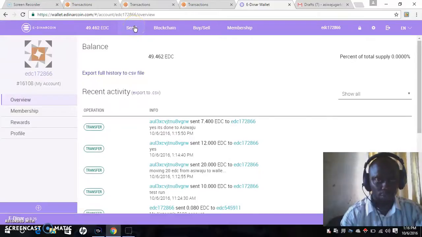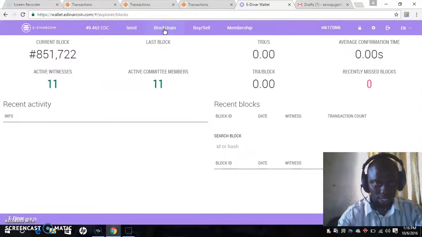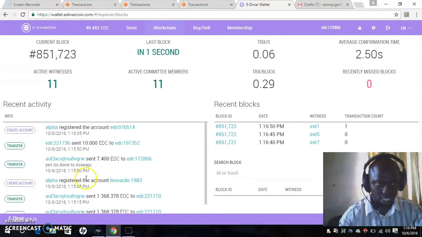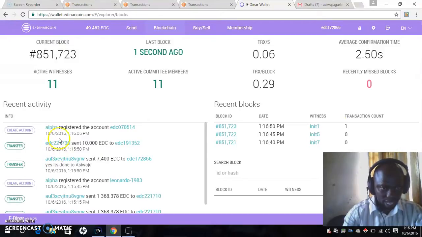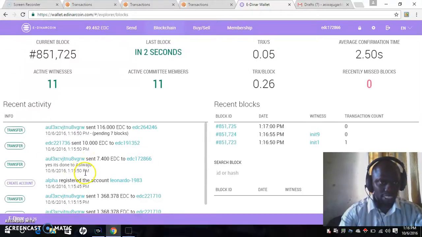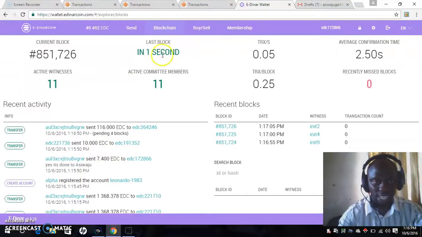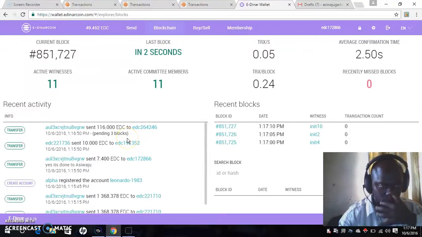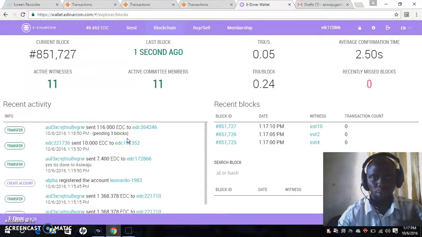For you to actually see one or two things about it, this is your balance. This is where, if you want to transfer funds to someone else, just click on this. This is blockchain for you to see what is happening all around in the blockchain. These are the transactions. This is me. This actually sent EDC to this, and this also is done to Ashwaju. These are transactions that happen within the blockchain. So that is what blockchain is all about.